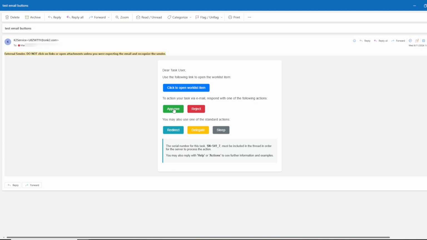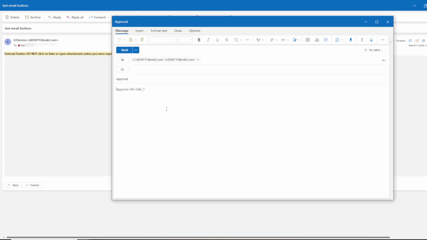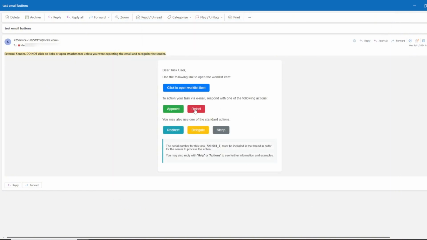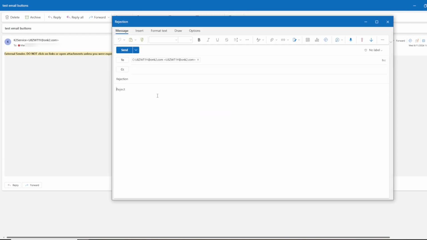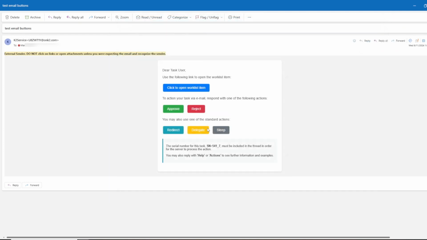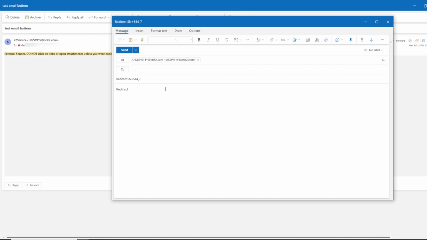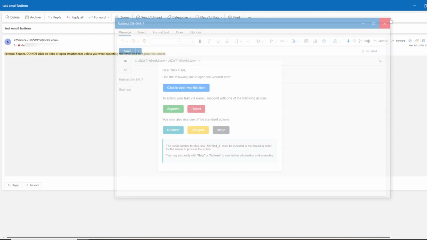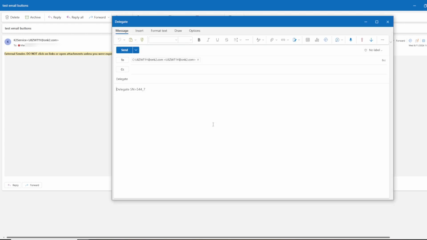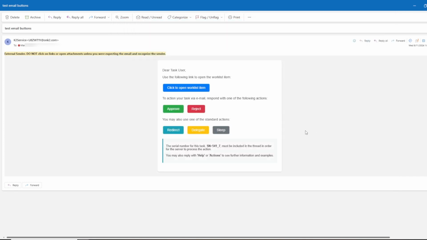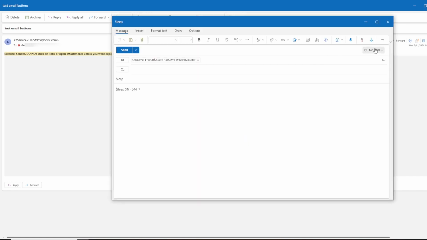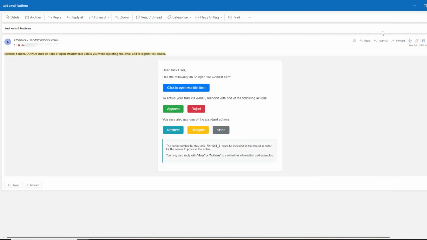So what will happen is they'll click the task, they'll click approve, and then they can send this email. The email is already written for them. They actually don't have to type approve. Same for reject, same for redirect if needed, or delegate and sleep. Now there's a couple of things involved with this process.